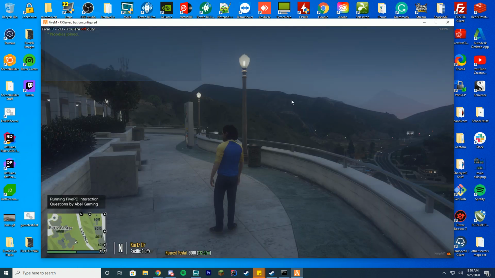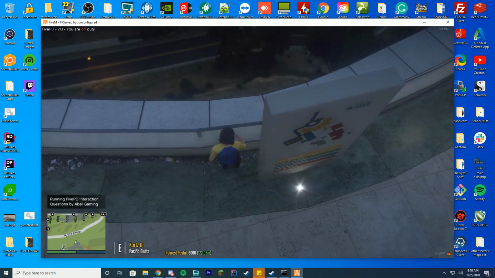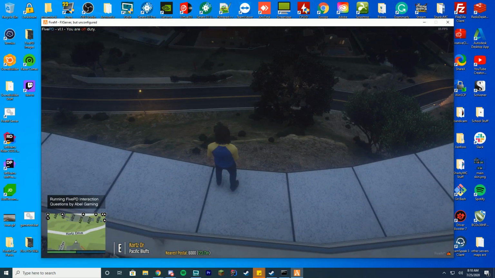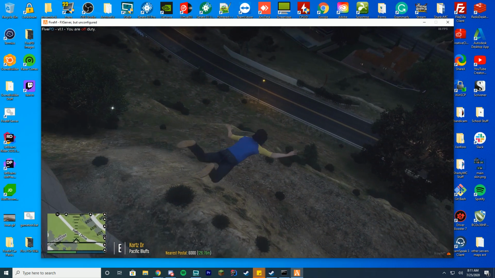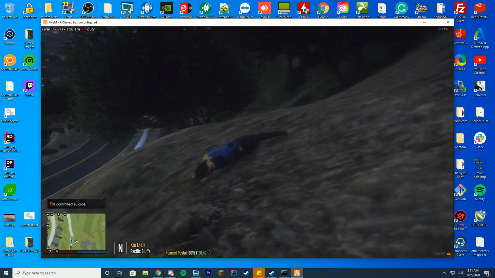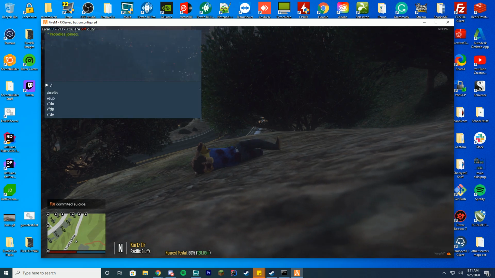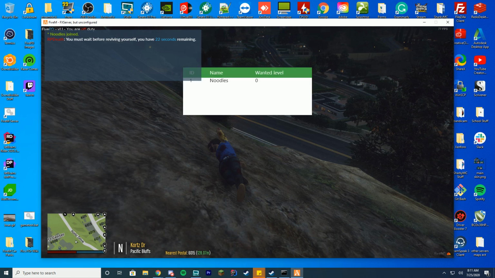All right, so we have joined the game, and now we can go ahead and test this. I'm actually in the perfect place to test this, because if I fall off of here, I probably will die, and we'll test out the death script. So I'm just going to go ahead and die by doing this. Ow. So you can clearly see I haven't respawned automatically now, and I'm just going to be falling down this mountain. Now, if I do /revive, it says you have to wait before reviving yourself. You have 22 seconds remaining.